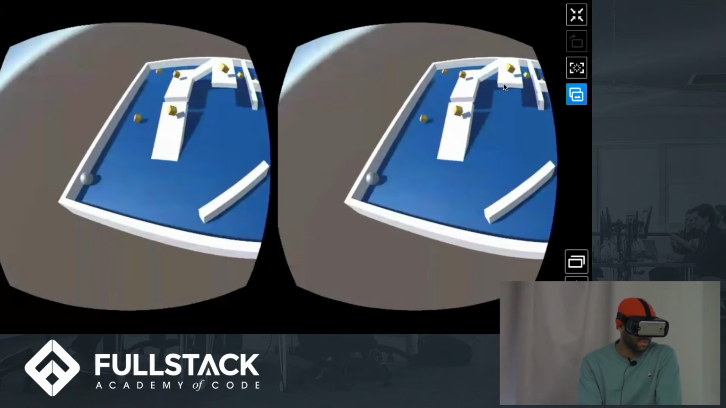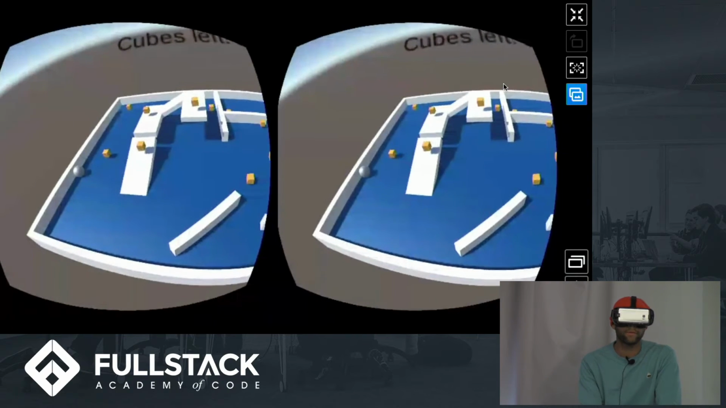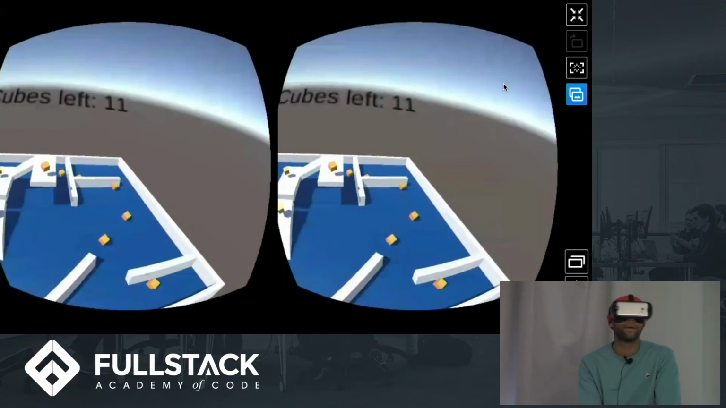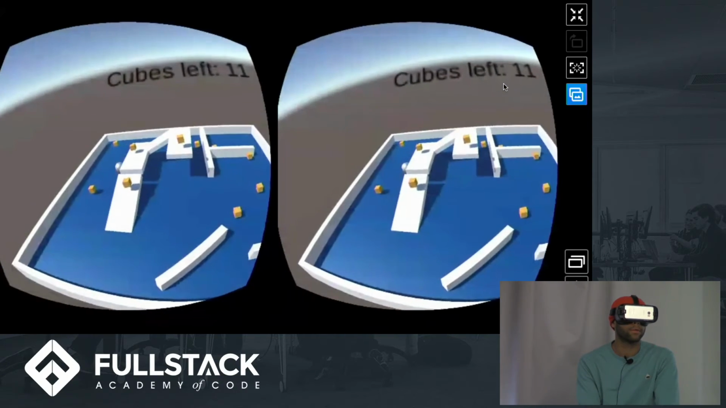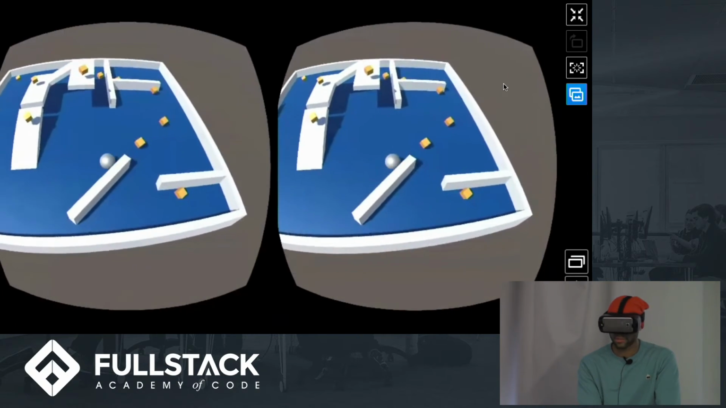Uh-oh, having a couple of latency issues here. Actually having quite a few. Yes, everything caught back up. Excellent, here we go. So let's catch these cubes.